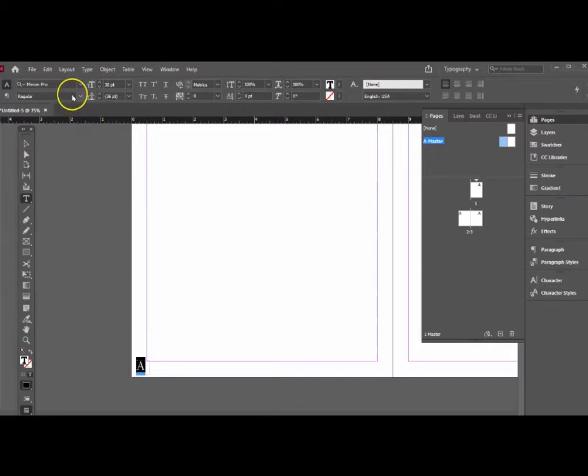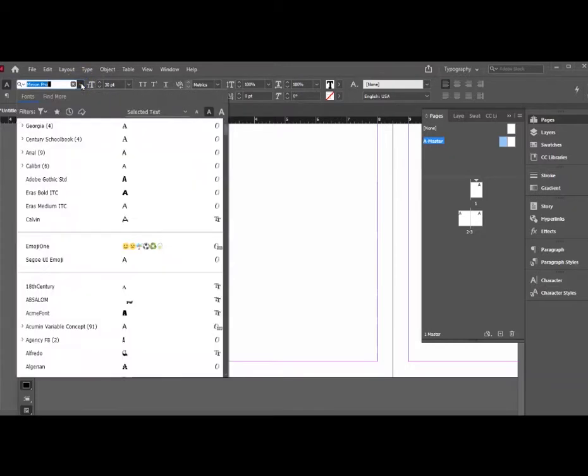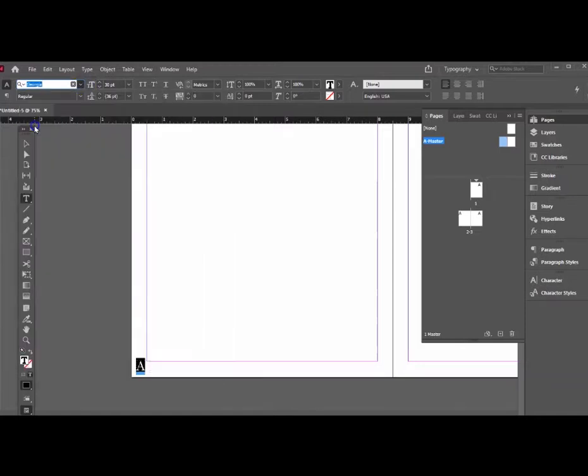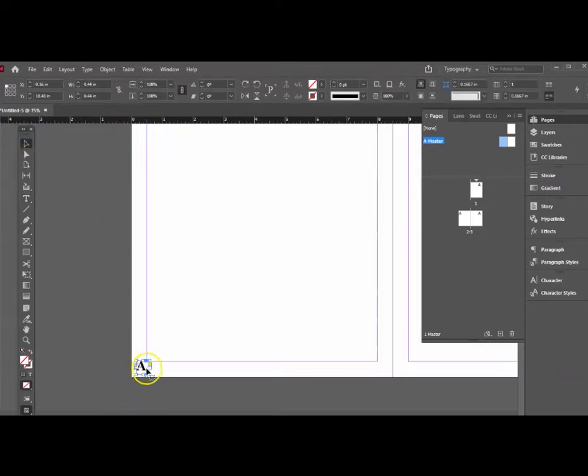And I'm going to use a typeface that I want. I'm going to use Georgia because that's what I'm going to set the book in. And I'm going to make it bold because I really want to see it. Okay, so there's my page number, first page number set.